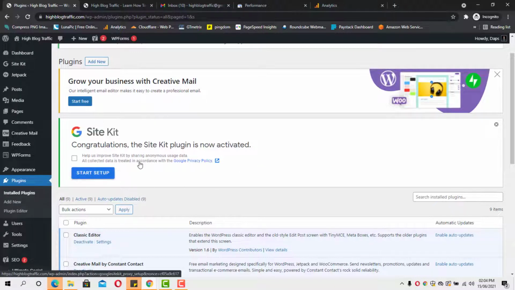Yeah, this plugin will ask you to share anonymous usage data. You can do that to at least help Google improve the plugin, see how you're using it. But for me, I really don't do those things. So let's hit this start setup tab.